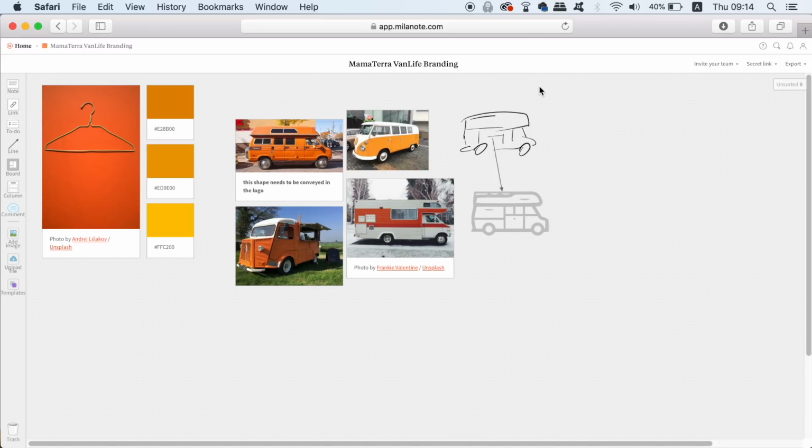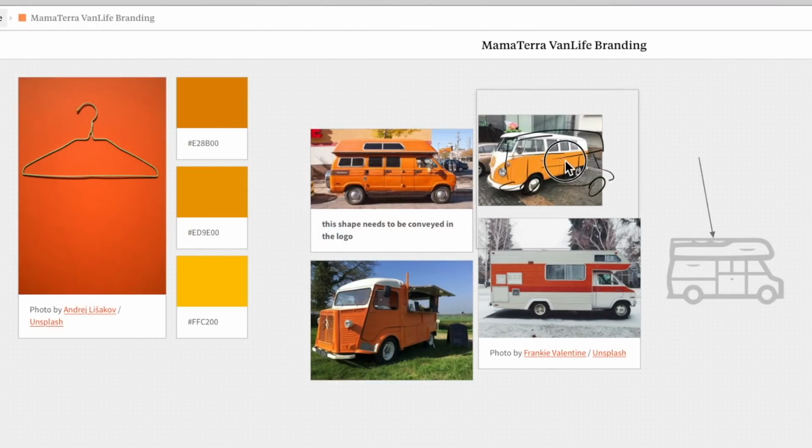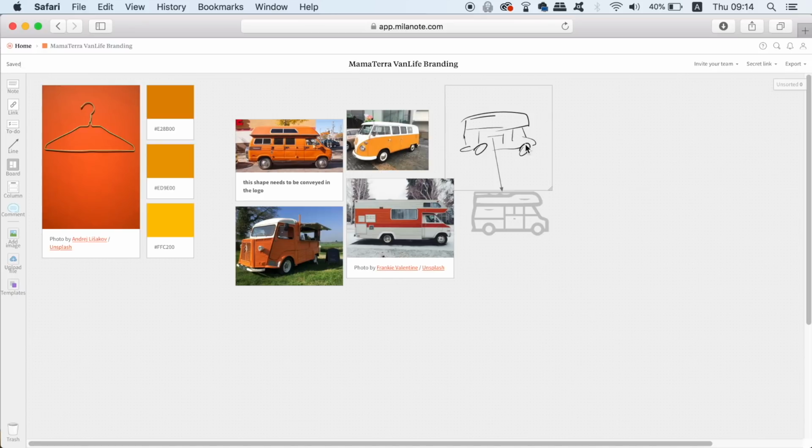This is one of the best functions in my opinion. You can see on my board that I've got two drawings that I made in Adobe Illustrator based around my ideas for the logo. I saved them as PNG formats with transparent backgrounds, and I brought them onto the board in Milanote to develop my ideas further.